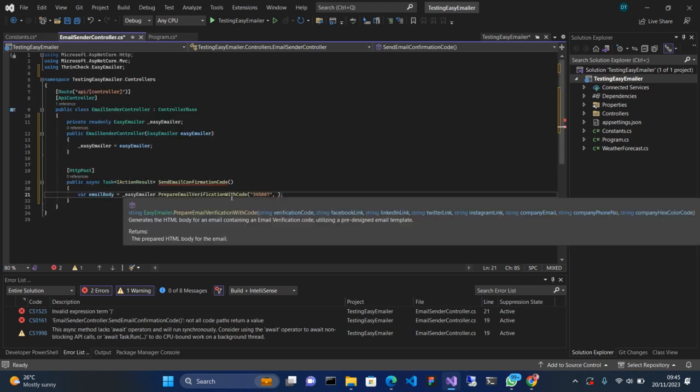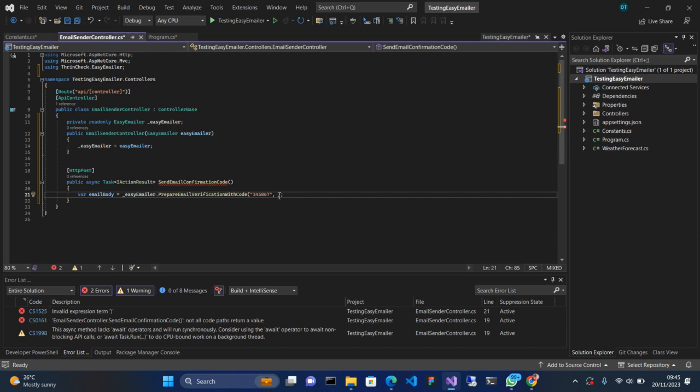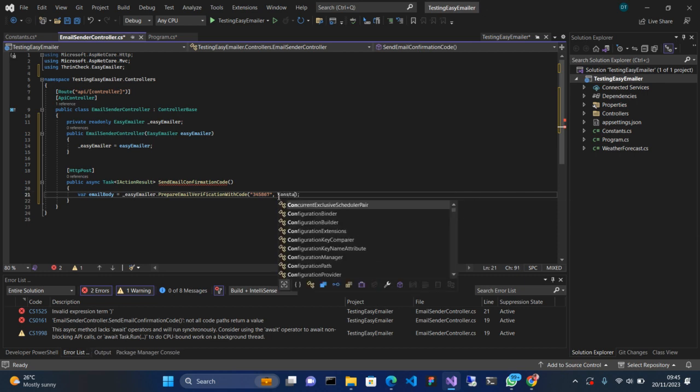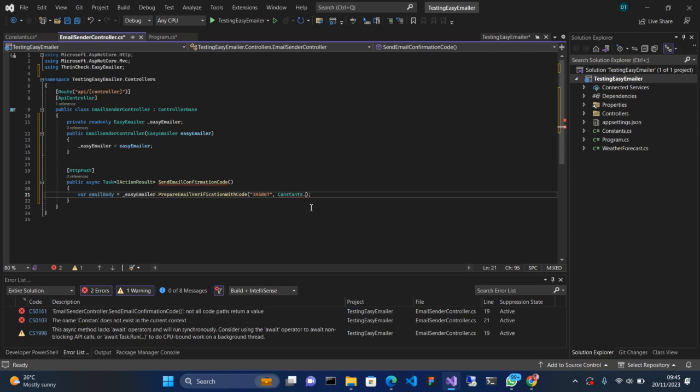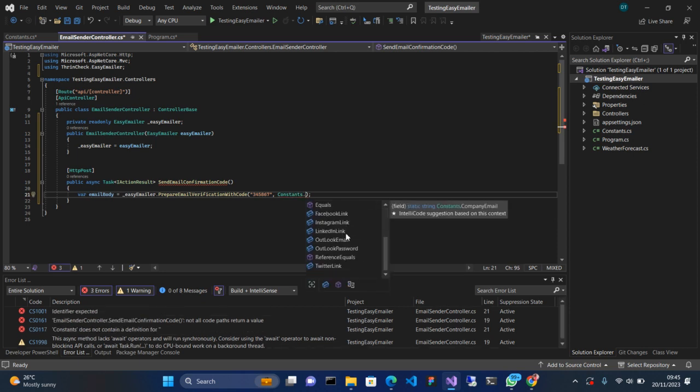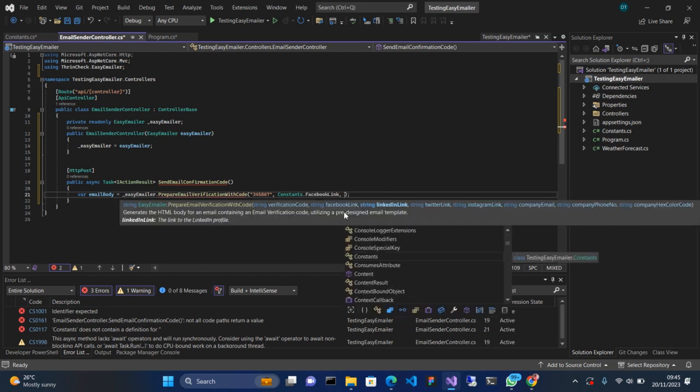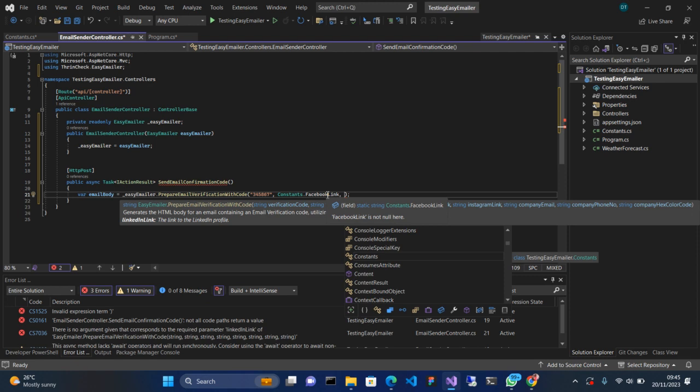So the next parameter now is Facebook link. You can just do constant dot Facebook link. You see? So we've called the Facebook link like that. You don't have to be coding it each time you want to use it. You just call it and then you can make use of it. So the next parameter is the highlighted one.